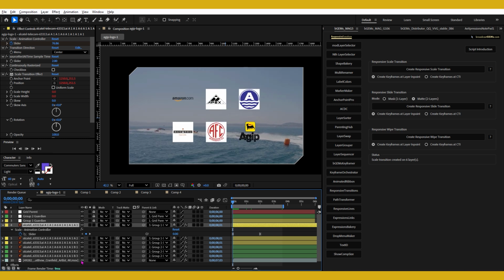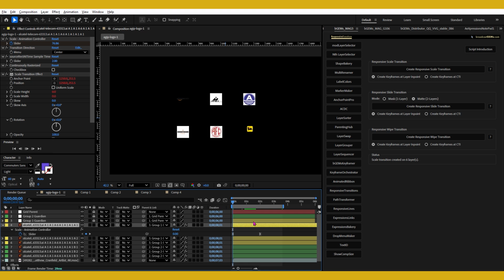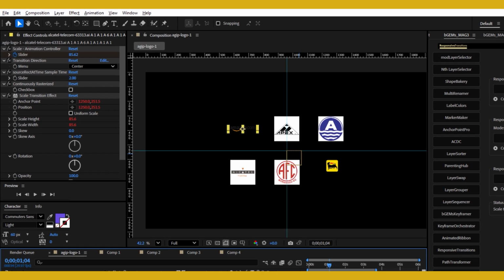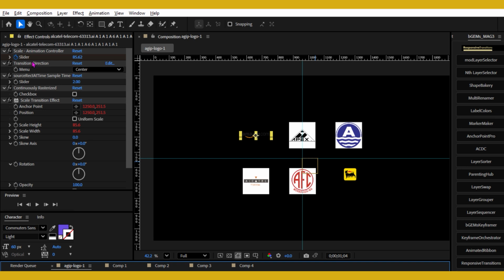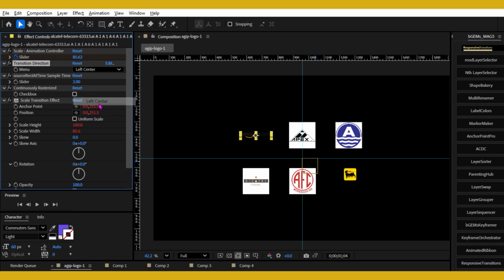Okay, let me switch off the bottom layer so it renders a lot quicker. As you can see, there's a transition direction. These are the only two things you need to control, and maybe this, if you need to adjust the transition duration. Just set this value to the end of your transition and you should be fine. So these are the transition options.